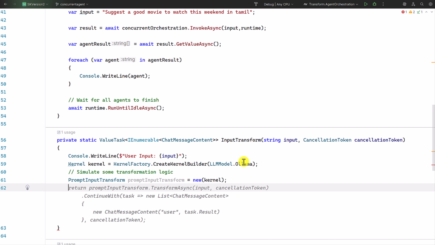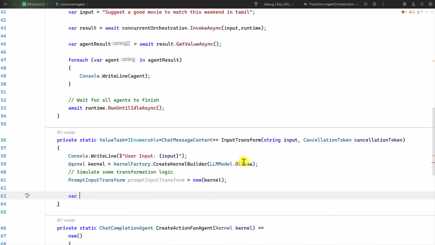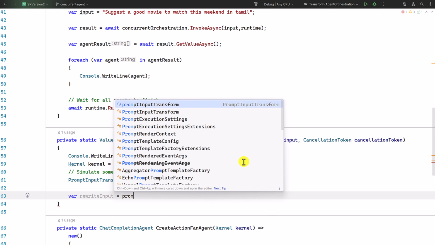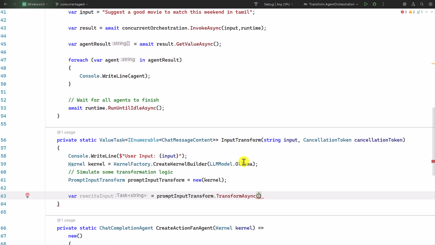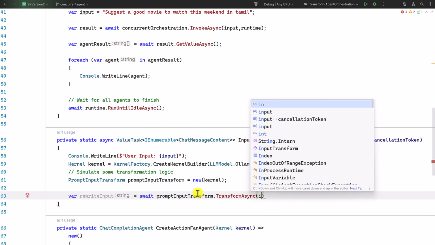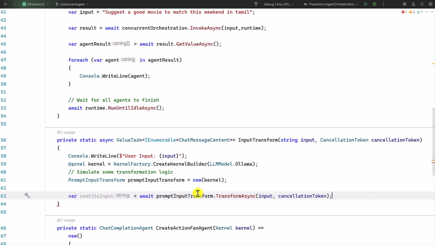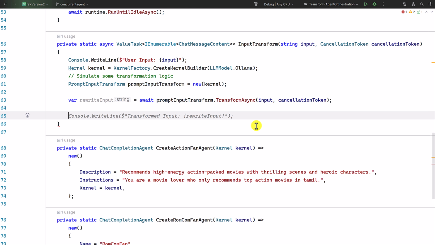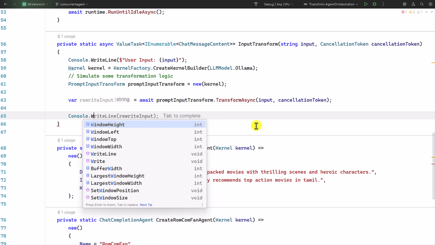Next we have to call the transform function. So this is our rewrite prompt: rewrite input equal to prompt input stream dot transformer async function. This is an asynchronous function, so we have to convert our input transform function to an async function. Here I add async, and here we'll add await, and we pass the input and cancellation token. Once we get the response, we just print the response output also.